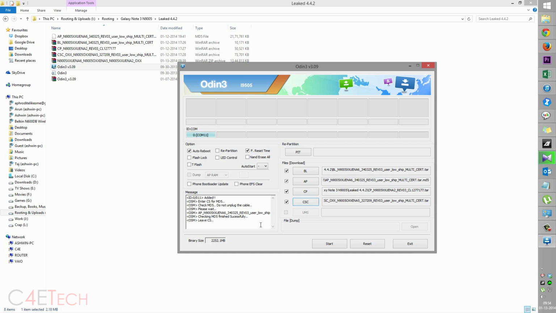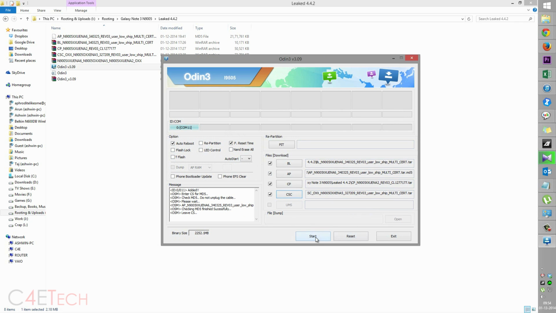It should get detected. Alright, so now make sure that auto reboot and F. reset time are the only ones that are checked over here. Anything else, repartition, whatever, make sure they're all unchecked. Alright, once you've done that, go ahead, click start. So this will take about 5 to 10 minutes to complete. I'll be back with you guys once it's done.